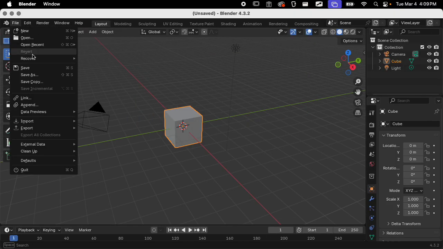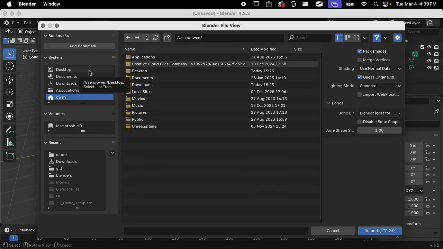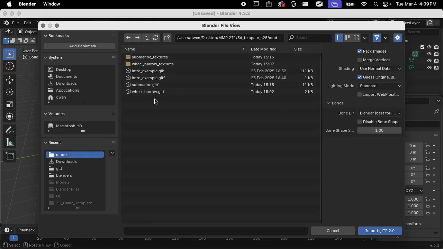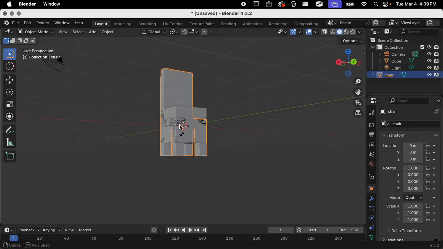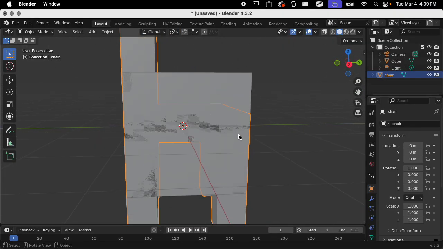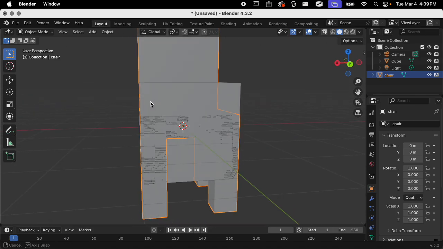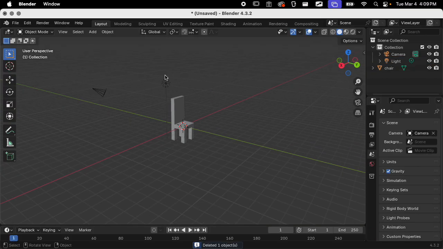I'm going to import the model. Okay, I just called it example, but that's the chair. So here's my chair model. Oh, it looks kind of weird. Why does it look like that? Oh, I still have my cube in here. Whoops. Okay, so there's the chair.